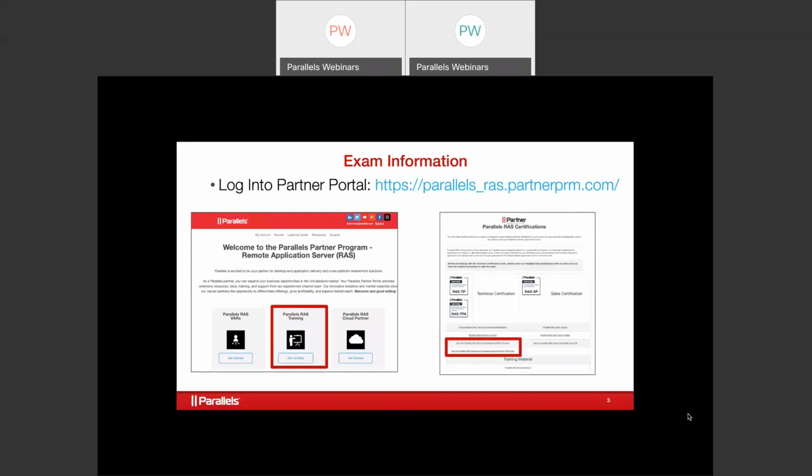This is the basic exam. There's also an advanced course and an advanced exam that you can take as well. The login to the portal is up here. That's the URL, https://parallels_ras.partnerprm.com. There'll be links to this in the follow-up emails, etc. And you also can access the training material here.